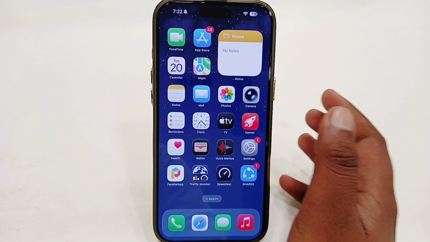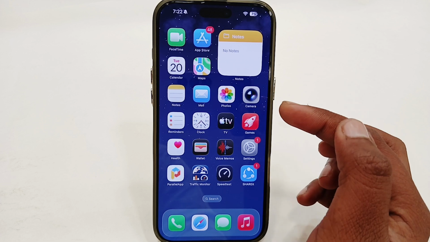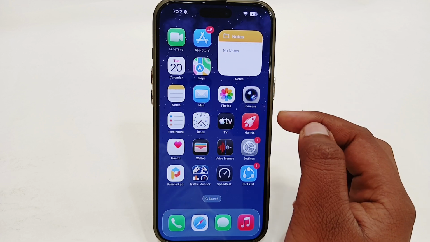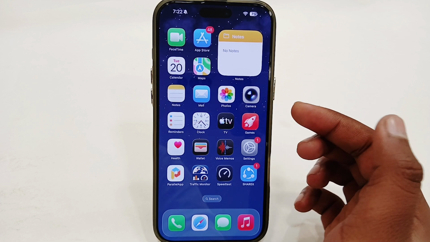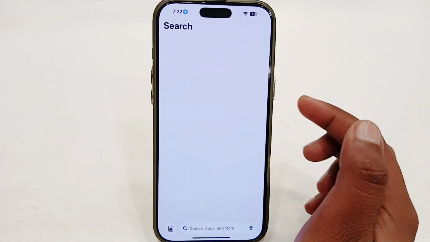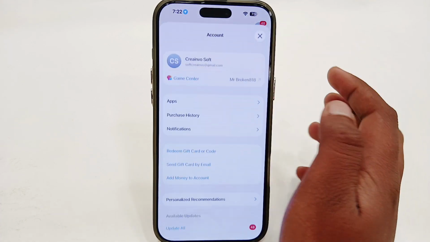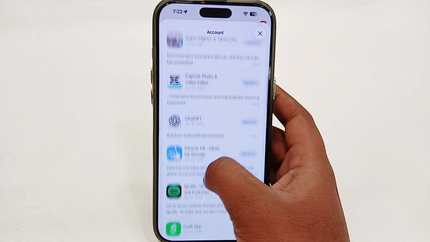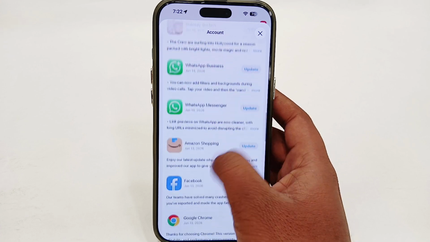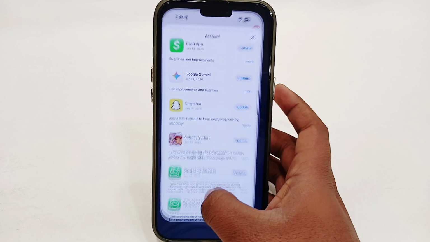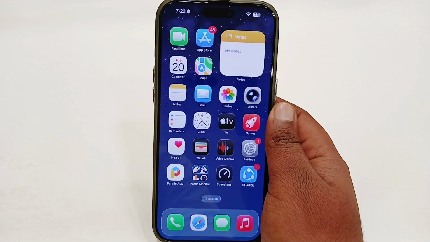So after doing this, if you're facing this issue with a single app or with some apps, you can try to update your apps. Just tap on your App Store and then tap on the profile option at the top right. And here, just down, you'll get all the apps which have updates. So just try to update all of your apps. Once you update them, you might not get the issue again.